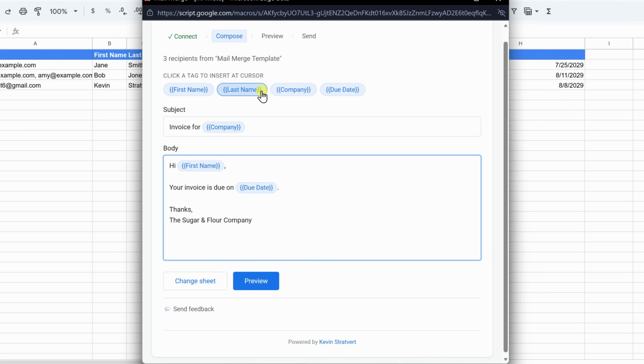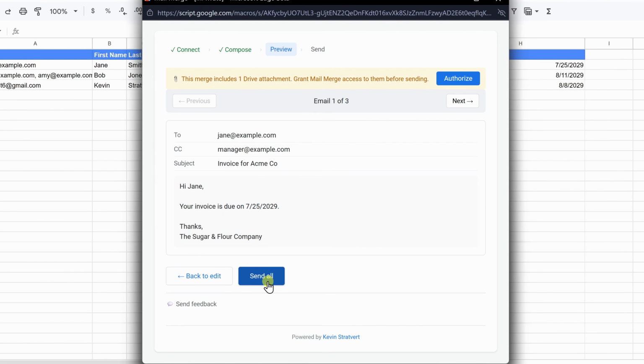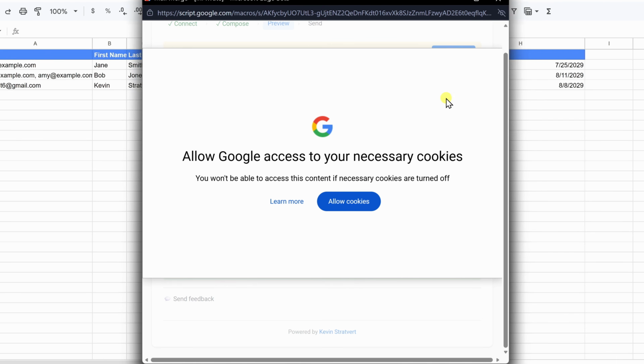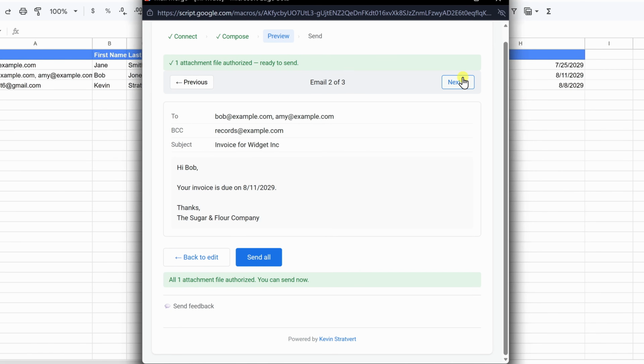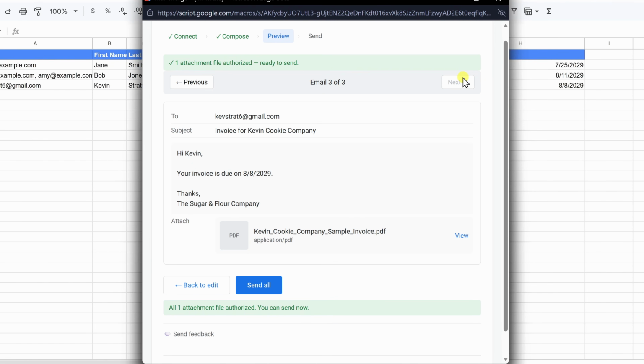Now, before sending, let's preview the emails by clicking on Preview. The first time you do this, especially if you're including attachments, you'll need to authorize access. So right up on top, I'll click on Authorize. Here, let's click on Allow Cookies. And there I see my attachment. I'll click on Select. Here, you can preview each personalized email exactly as your recipients will see it. If you spot any issues, simply click on Back to Edit and you can make changes.